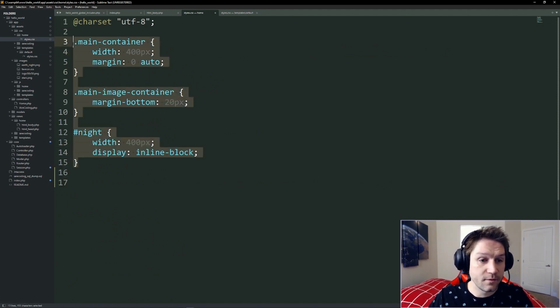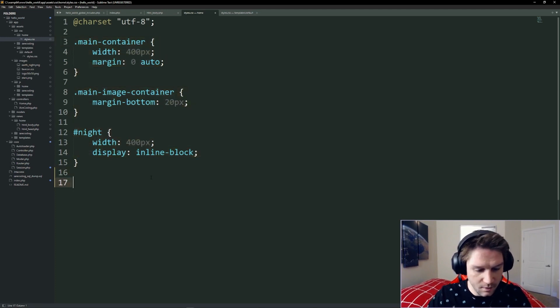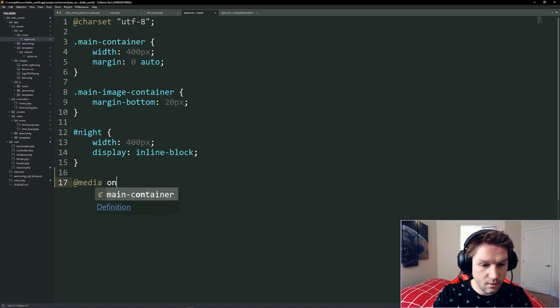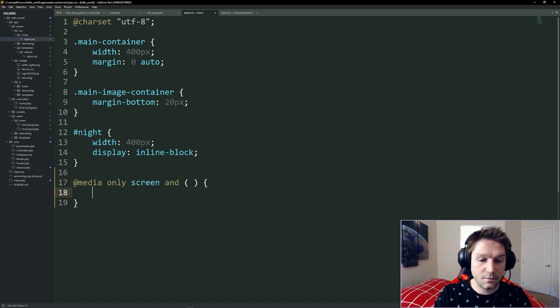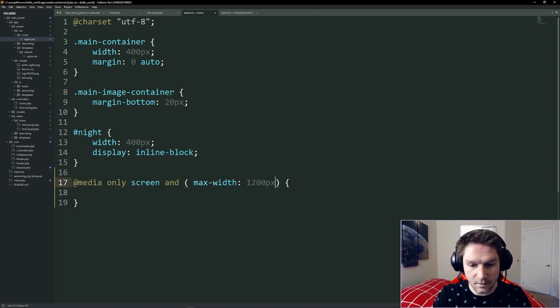So all of this is good for desktop view on a nice big screen, but if we want a smaller screen, when the screen is say less than 1200 pixels, we have to create a media query for that. So we're going to say media only screen, and here's where we specify the dimensions. We want mobile to take over anything less than 1200 pixels. And we're going to say max width 1200 pixels. When the screen is 1200 pixels or less, do any styles that we place inside of here.